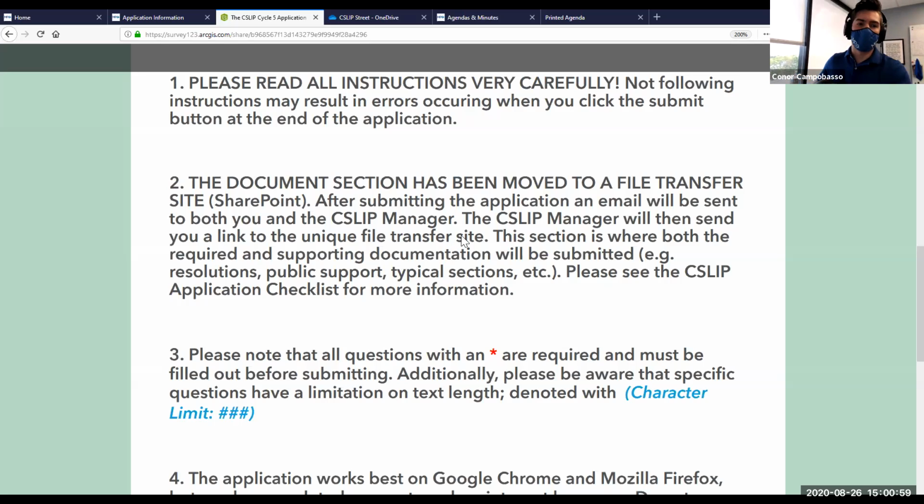So the way it's going to work is essentially you would submit this written application through Survey 123. You'll get an automatic email, and so will I, and it'll have the project information on it. From there, I would try to, as quickly as possible, set up a file transfer website for you and then send over an email with the link. You would then follow that link and upload all the documents. And I'll be touching on that a little bit later as well.